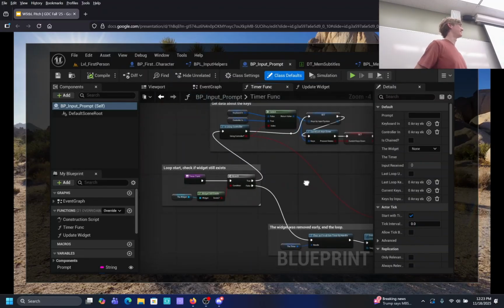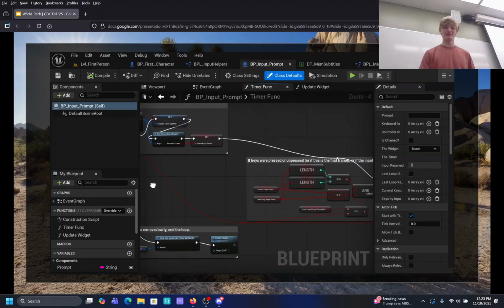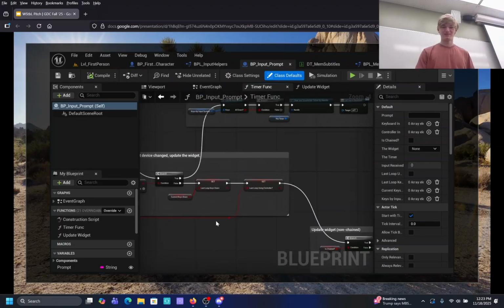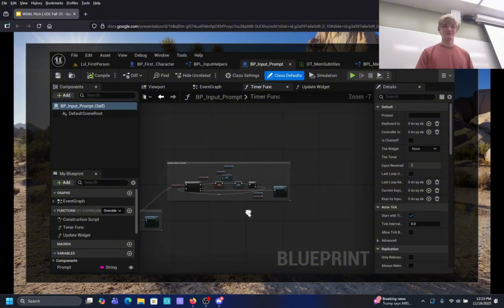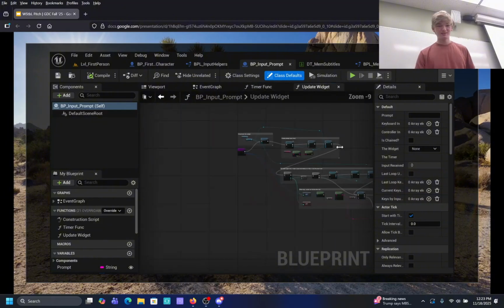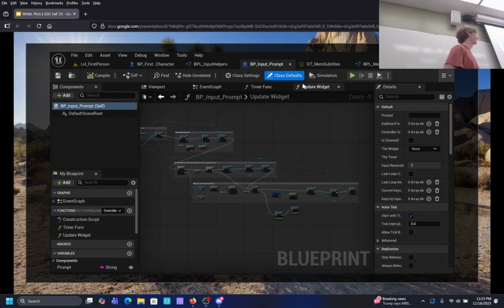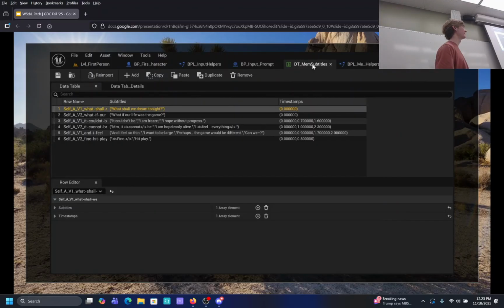This is checking if it should update the widget, and if it should get rid of it. Just getting a whole bunch of data. It's checking if all the buttons are pressed. Here's the update widget function. It has to build the whole thing. It's a lot of text and a lot of icons that it gets from a data table that I made.